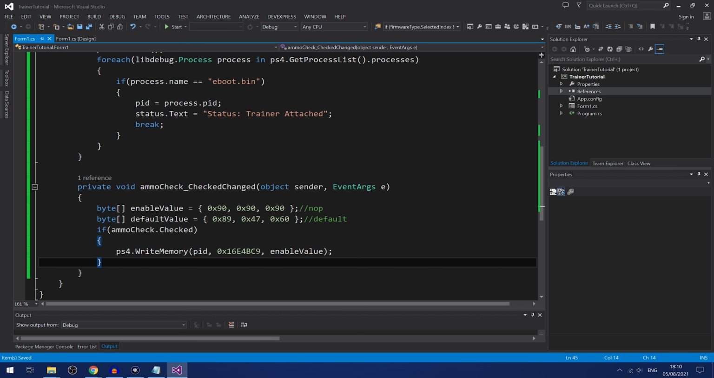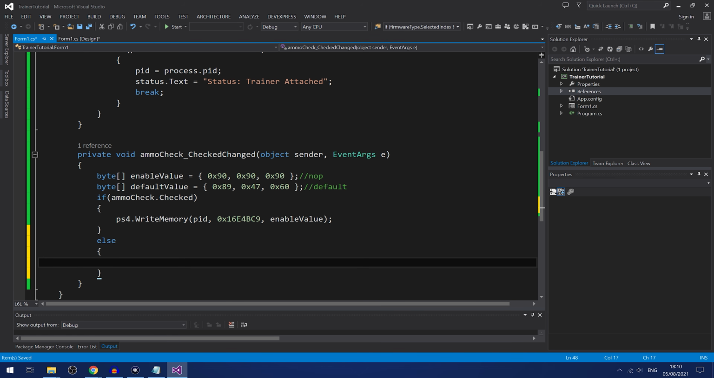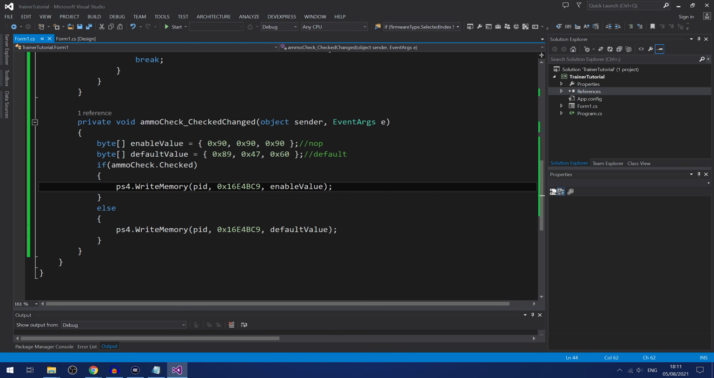And then when we uncheck the checkbox, so if we do else, so everything in the else statement will happen when the checkbox is not checked. So when we uncheck the checkbox, we want to write our default values back again, and that will disable unlimited ammo. So there we go. That's it. So that should now work.